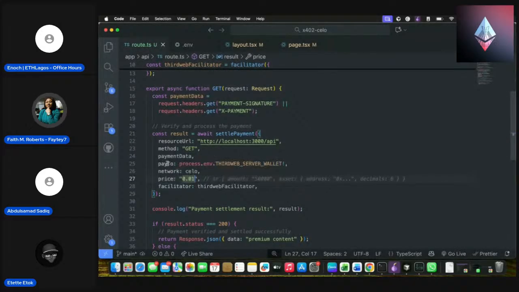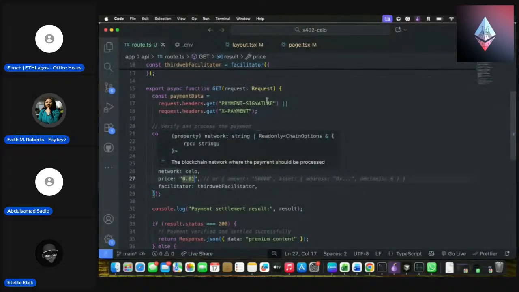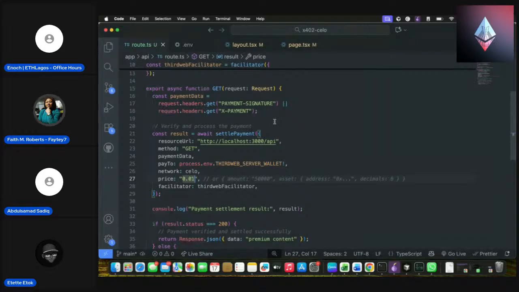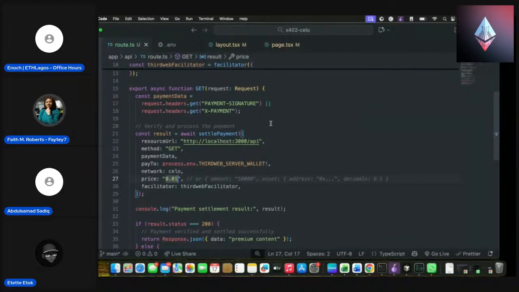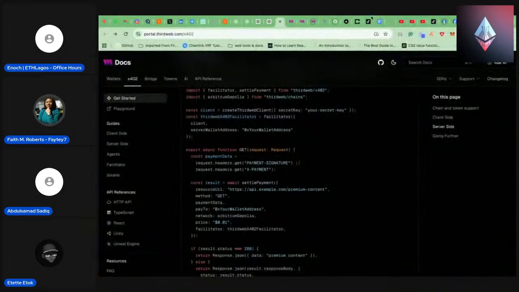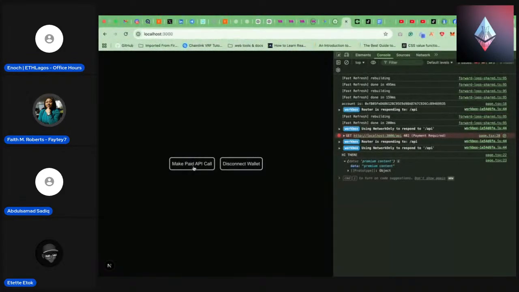Now your pay to. This pay to means which address will you be receiving the payment. So if some AI agents are interacting with your projects, what address would those payments be made to? Like in my demo, once you make this paid API call, once you click this button, an amount is deducted, right?